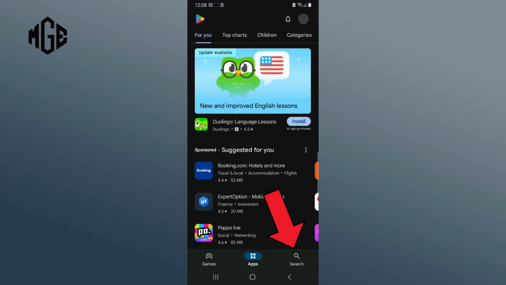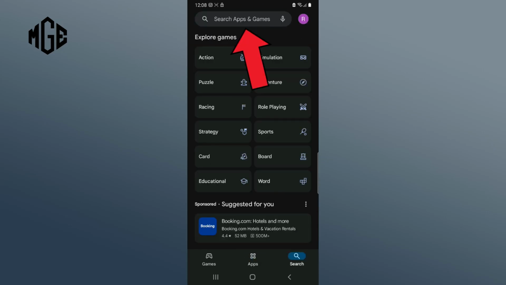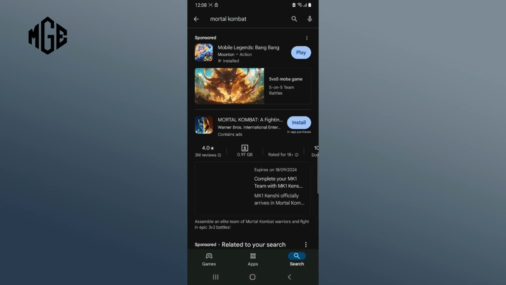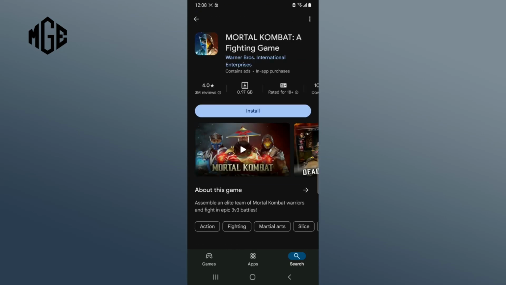Tap on the search button which is on the bottom right corner of your screen. Now tap on the search bar and type Mortal Kombat. Then tap on Mortal Kombat. Here you have the option to install. Click on the install button.